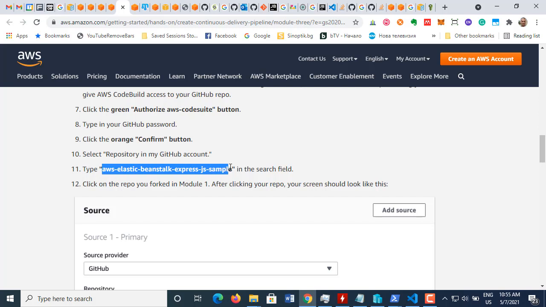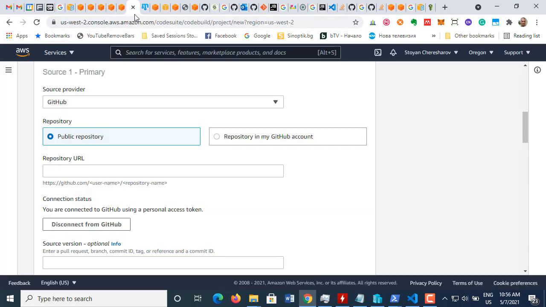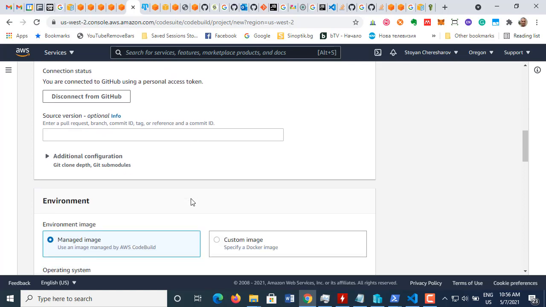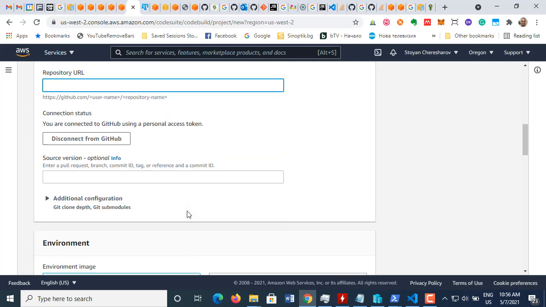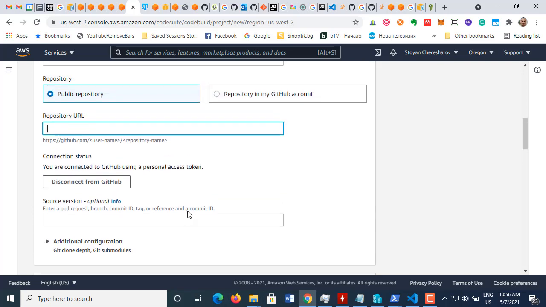AWS Elastic Beanstalk, blah blah. Okay. It's a public repository. I have nothing to hide here. Username, repository name. Disconnect from Git, connect status, repository, source, environment, managed image. Use an image managed by AWS. CodeBuild, custom image, specified Docker image. Okay, so that's great actually. It's a different philosophy. It's absolutely crazy, but what can I do?